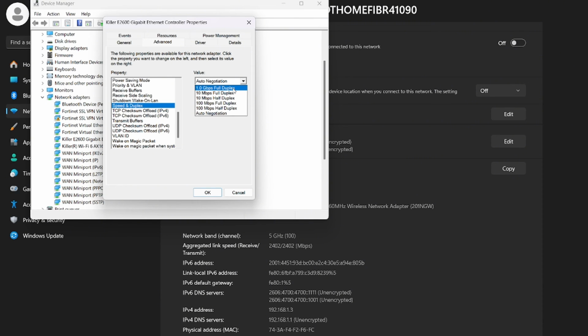Just make sure that this is compatible, or it can be done with your PC, because some PCs tend to not be able to run at this type of speed or this type of rate. So yeah, those are the two options in order for you to boost your internet connection.